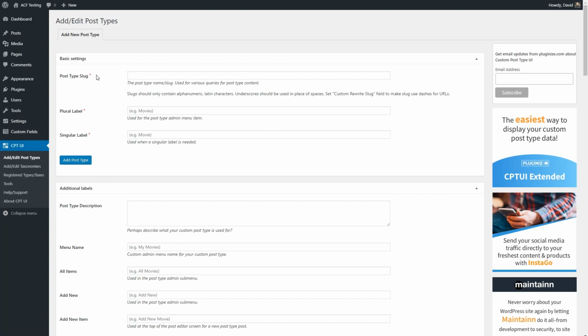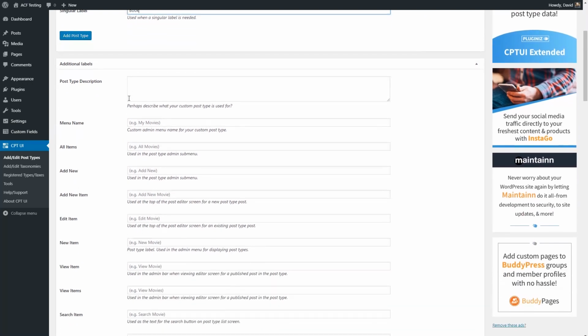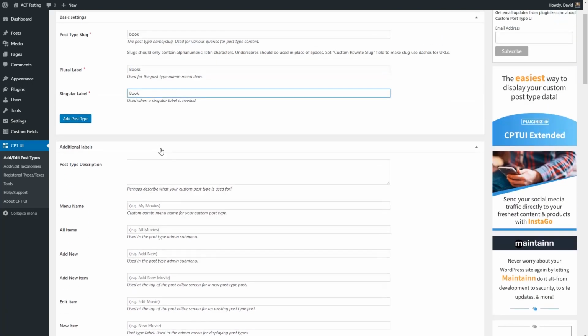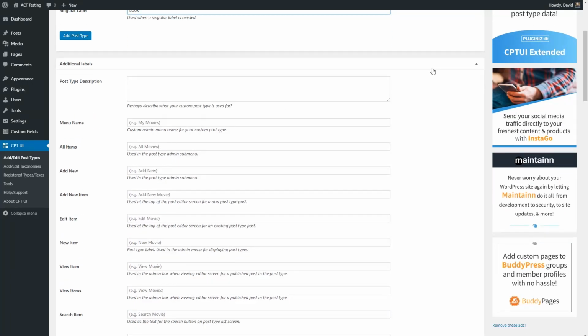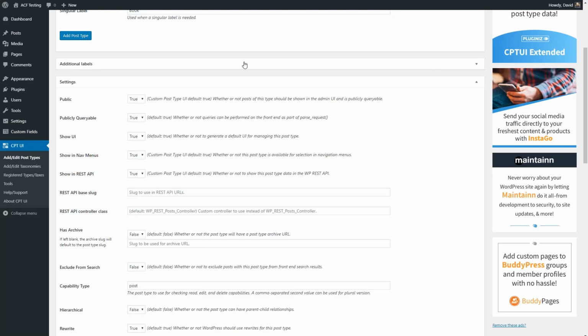On the screen here, the first field is the slug. That's going to be part of the URL, the permalink URL. I'm calling mine book, and the plural, books. These are the labels, books and book. Then this section is labels, and these show up in different places in the menus. But the good news is that you can leave them all at their defaults.